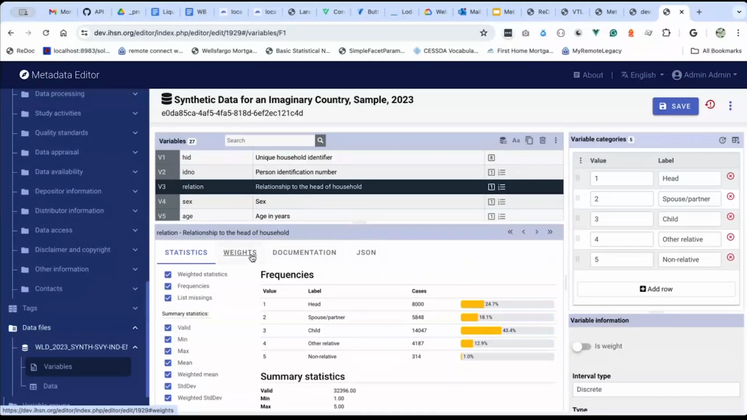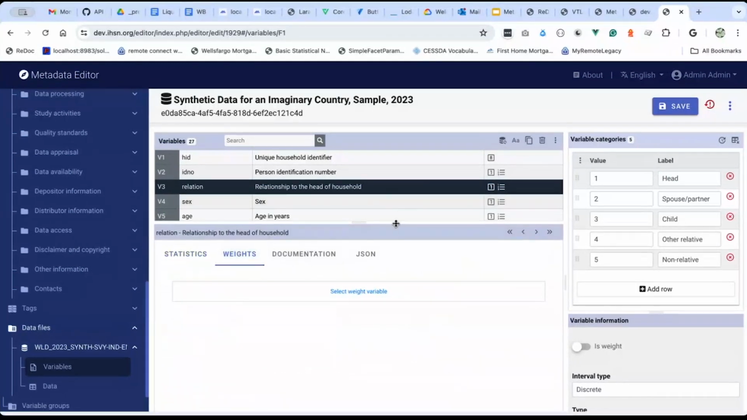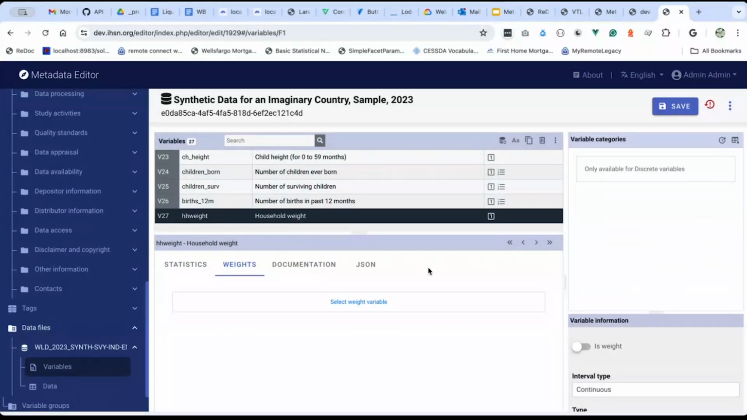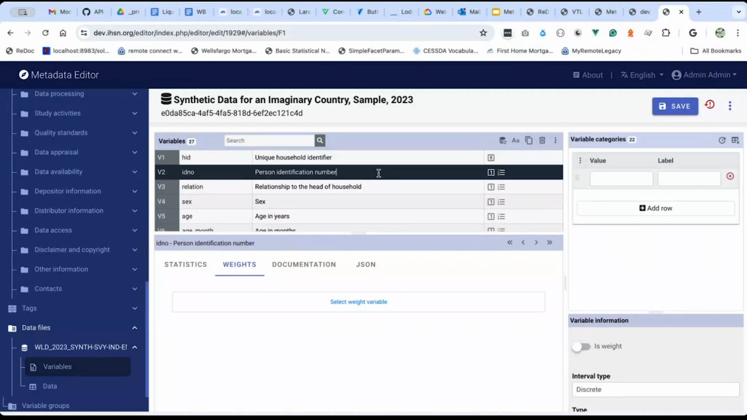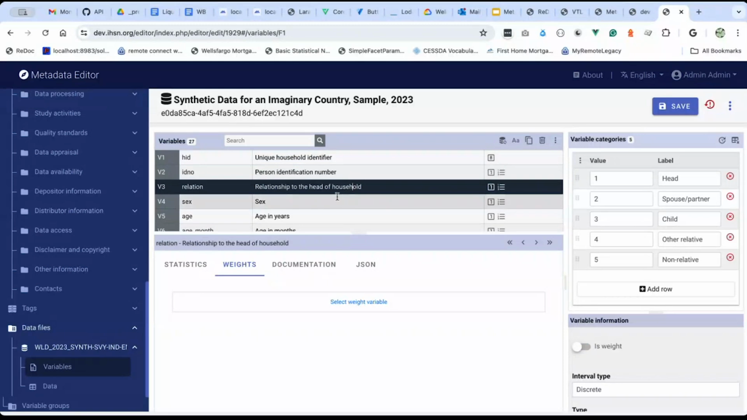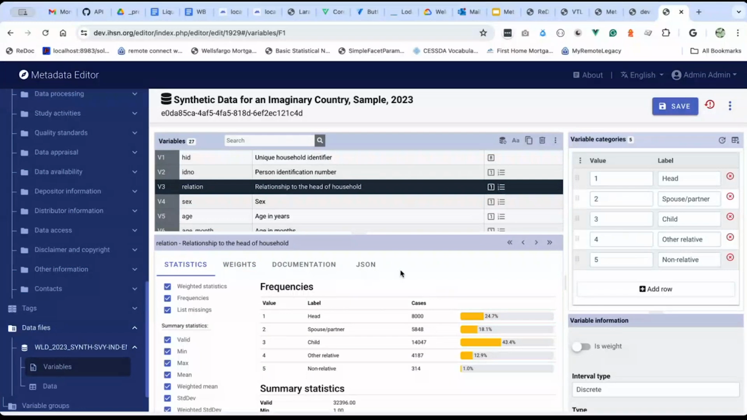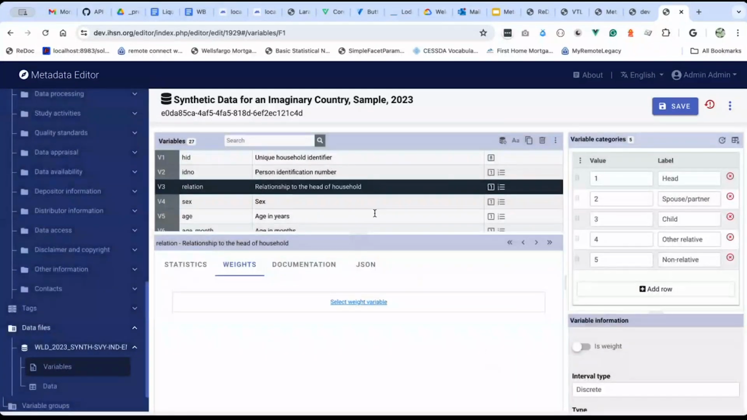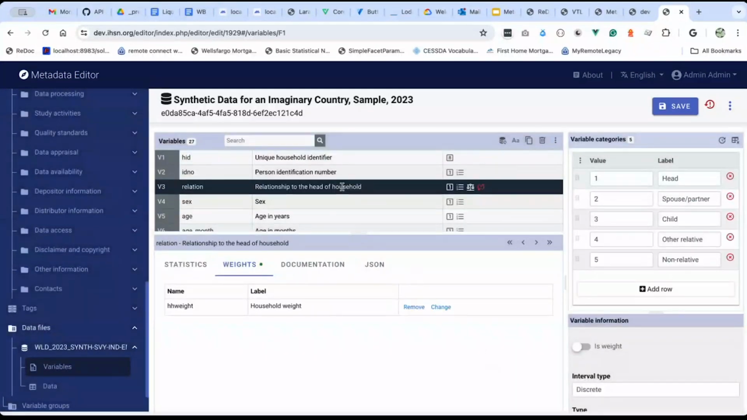And you can even apply weights. For example, this is a weight variable. I can flag this as weight, and I can go to a field, for example, this or that, and you can see what statistics look like now. And I can go to weights, select weight variable. When you do that, you will see it shows an icon here indicating that a weight has been applied.